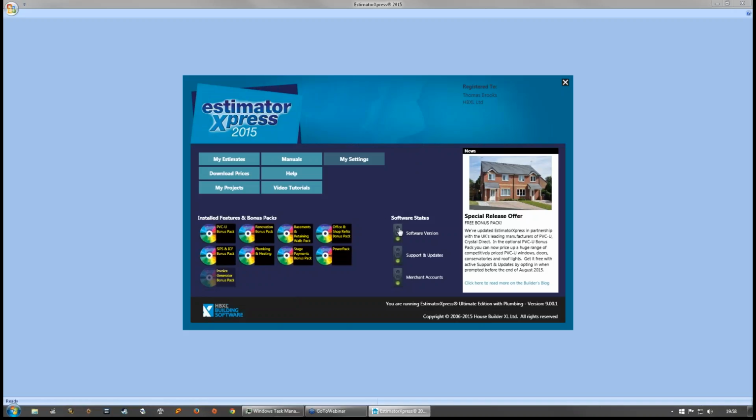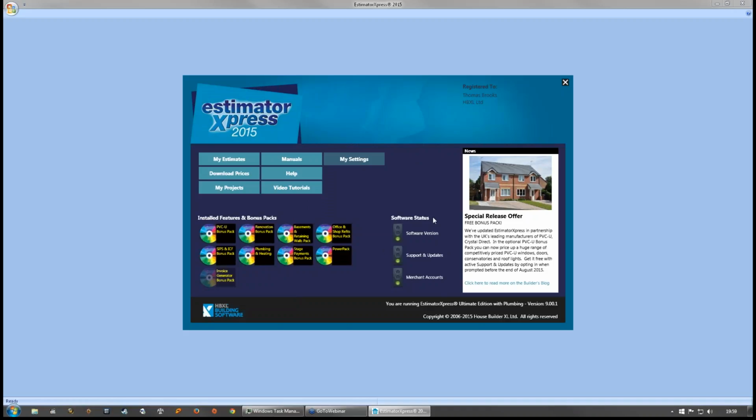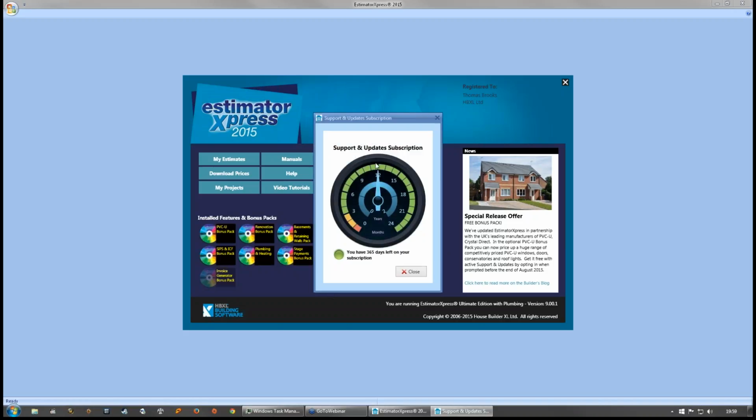But one of the new features that I personally love is these little traffic lights. So people can generally click on the software version and see you are running the latest version of Estimate Express 2015. Lovely. Peace of mind. I've got all the new stuff, all the current bits and bobs, all the new workbooks. Support and updates. Click on that. Got a nice little gauge there now to say how many months I've got left.